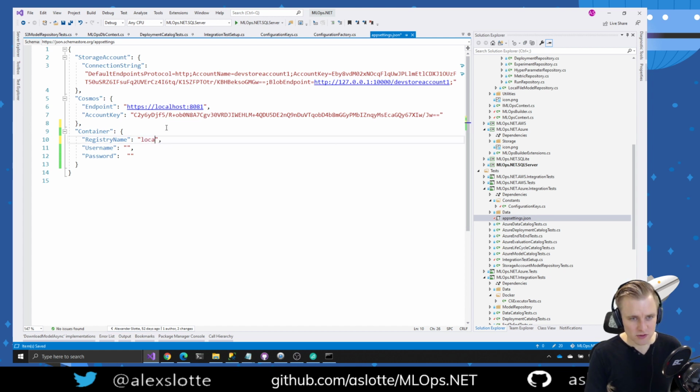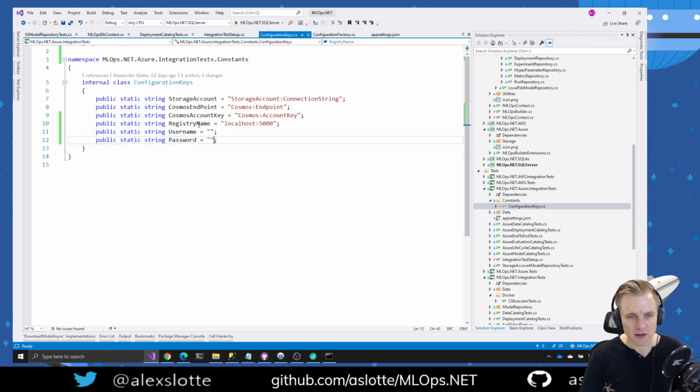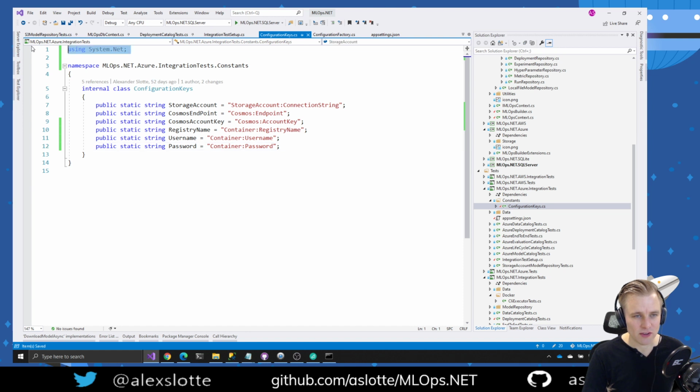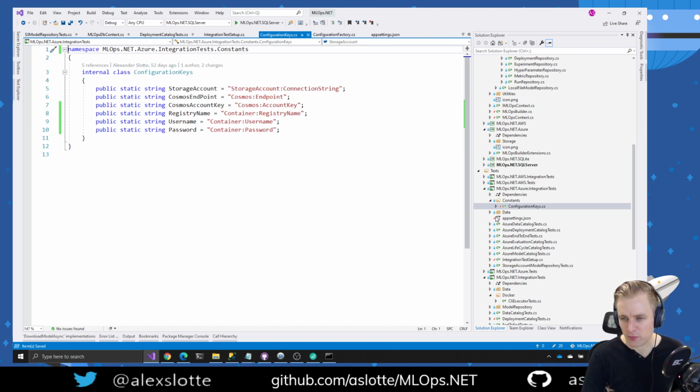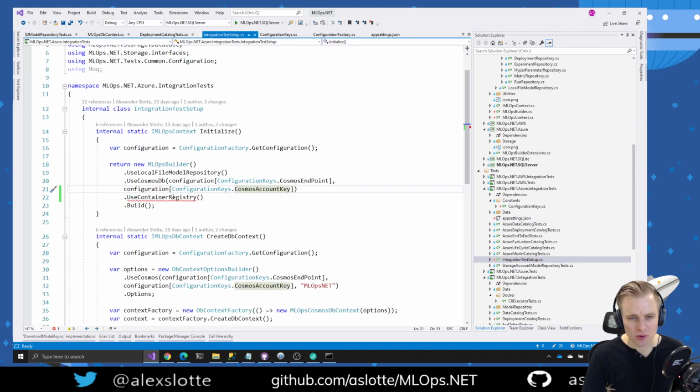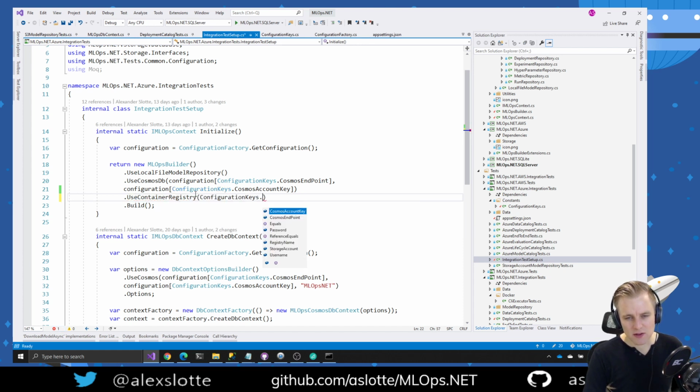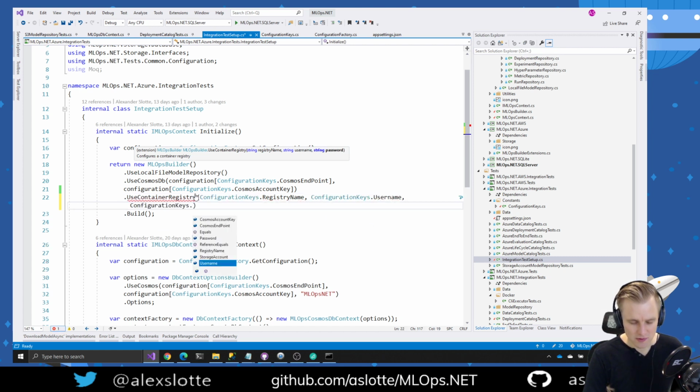This is going to be localhost. I was doing too many things at the same time in my head there. So this is going to be container registry name. This is going to be container username, container password. I'll start with Azure first, and then we'll figure out the rest later when it comes to AWS and stuff. But let's start with this first. So that means we can do configuration keys here: registry name, configuration keys, username, and password.